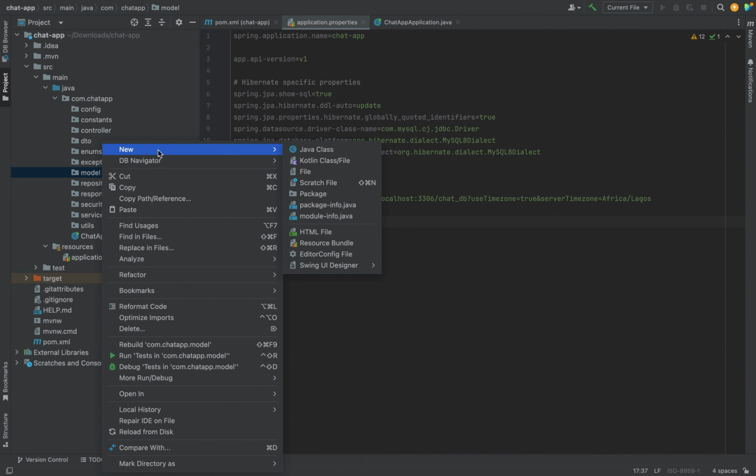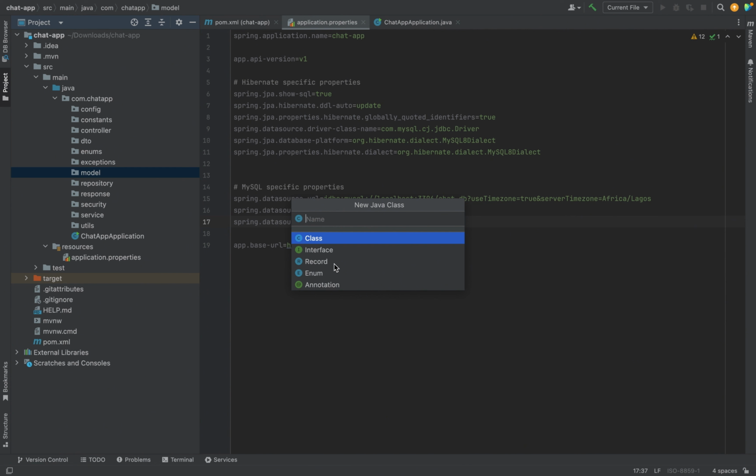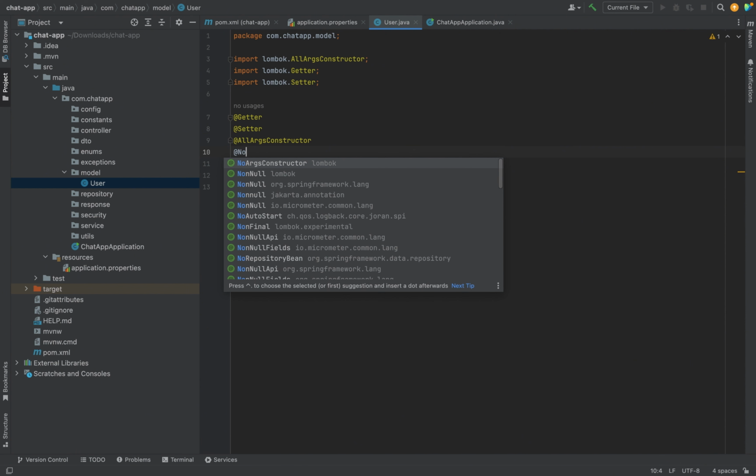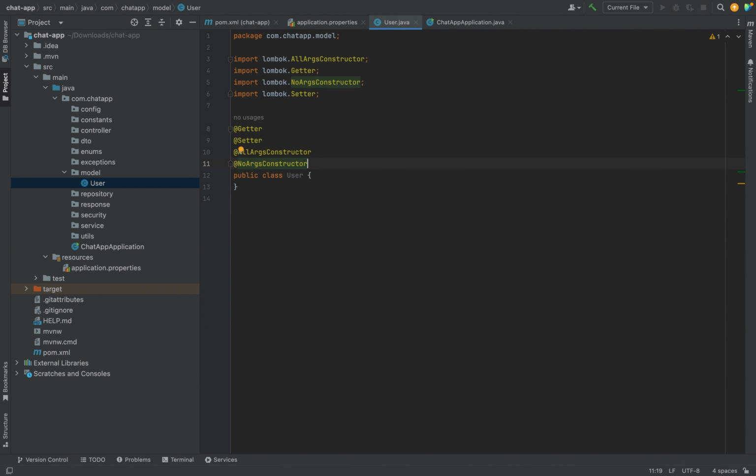Alright, so let's create a user class. This class will handle user data or user info. So we can just say class User. After creating the user, let's add the annotations for getter and setter, that's for Lombok. And let's add the annotations for AllArgsConstructor and NoArgsConstructor. This has to do with the constructor parameters, right?